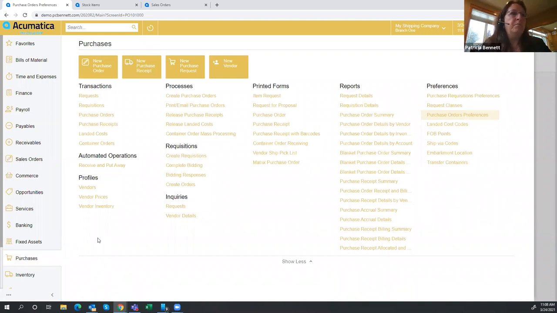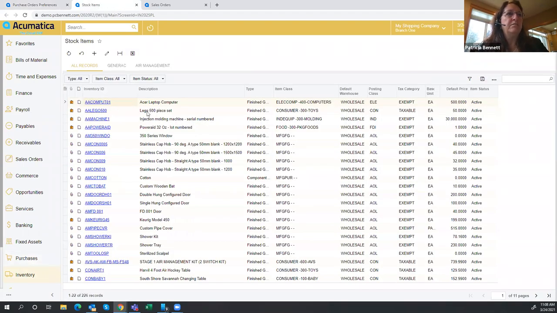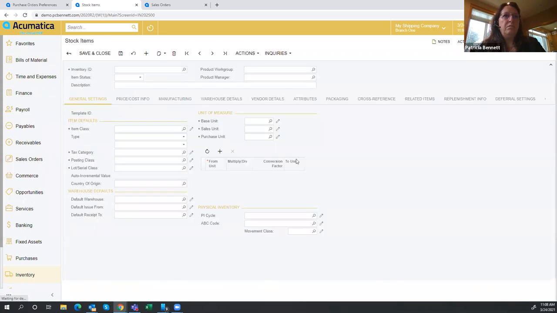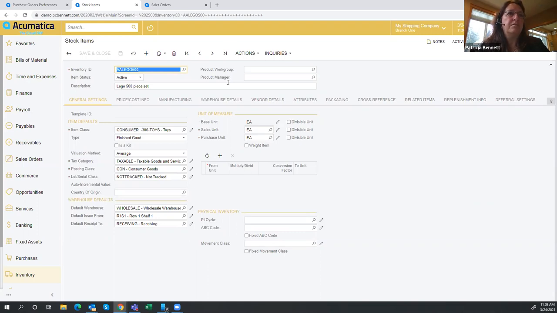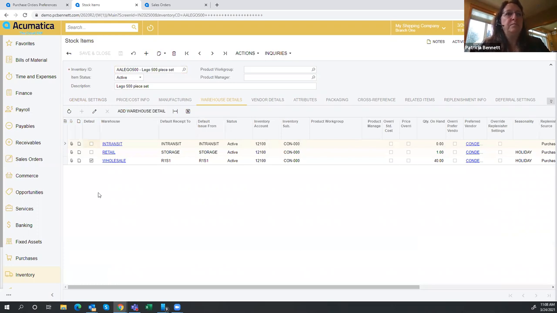So now I'm going to go into the container orders, but before we do that, we need a purchase order. And what I want to do is I want to use the Lego 500 piece set. And I want to start by showing you what the quantities are that we have right now for this particular inventory item. So if I go to my warehouse details, you will notice that my wholesale warehouse has 40 and my retail has 1. So we have a total of 41 items on stock.